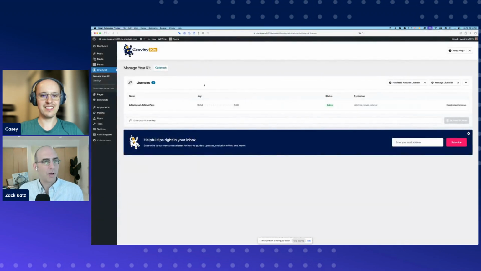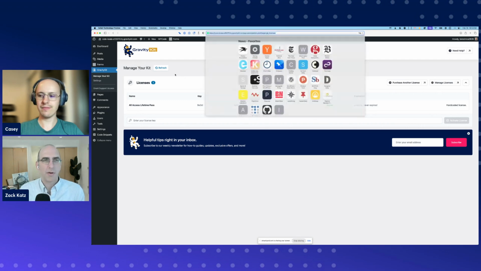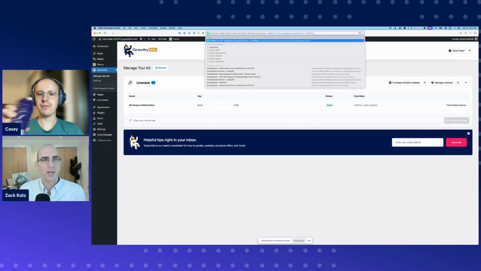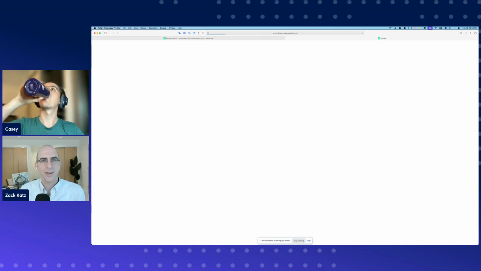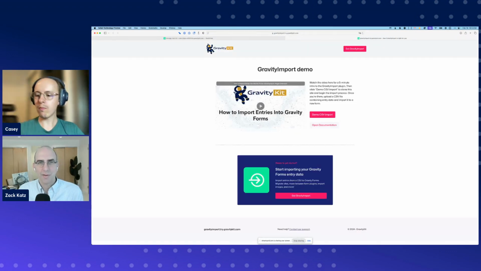So then I go to my website where I have GravityKit installed. And this is actually a demo site for the Import Entries. So if you go to gravityimport.try.gravitykit.com, you can run this yourself at the Gravity Import demo site that Casey created.